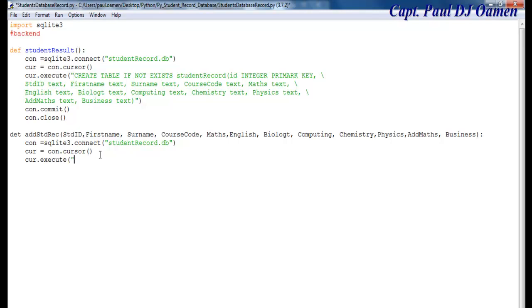Now, what would you like me to execute? Insert into student record, as the name of my database, student record, the following values. And in that value, let's say we have no comma. In total, how many do I have?